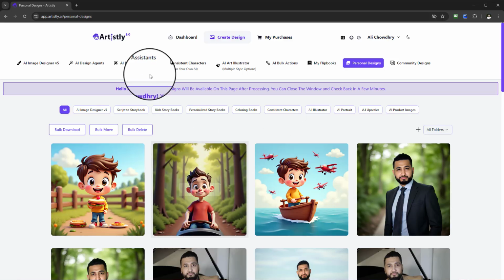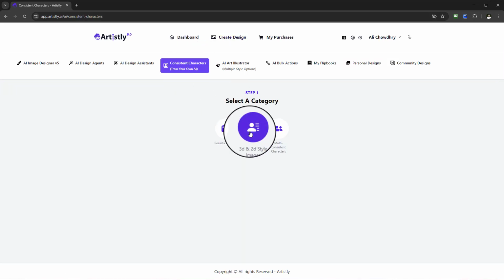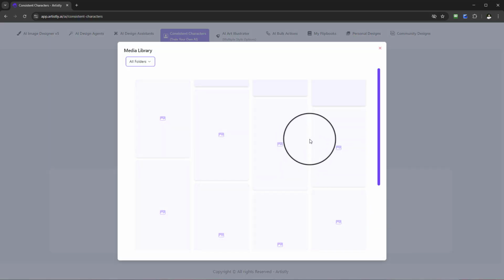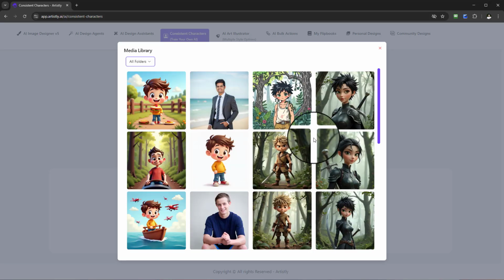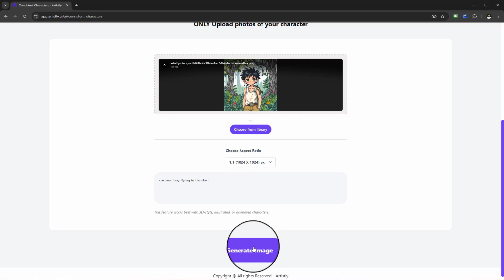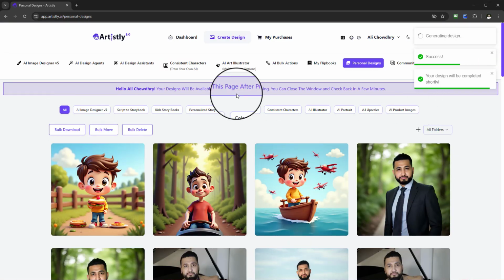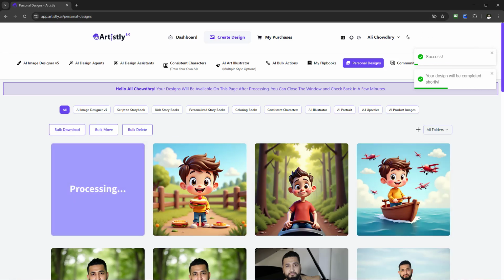Okay, so if we took him again, go back to consistent characters, the same method, 2D 3D style. Let's try a flat version now. It's always better if you have one clear image, but let's just go for this character here that we created. Cartoon Boy flying in the sky. Let's see if he can get taken into the sky. Okay, we'll give that a moment, that will start processing, and we shall return.